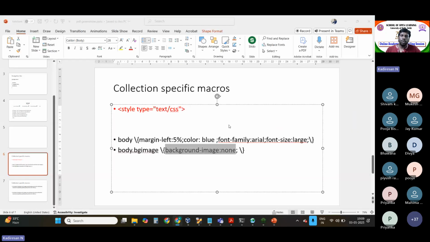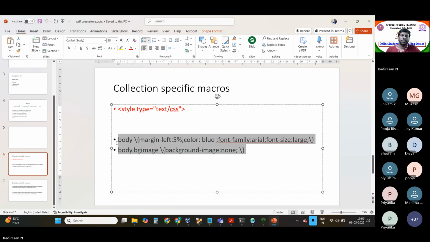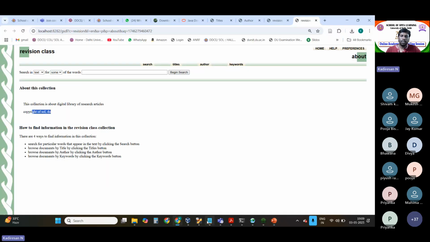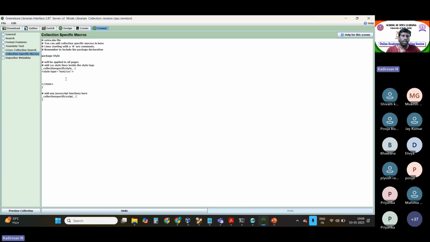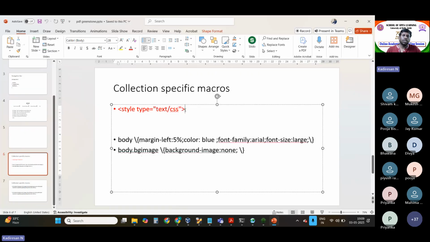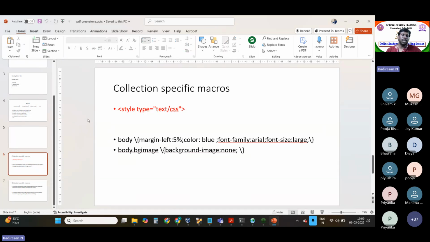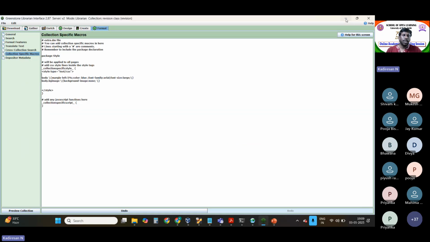Okay, so now I'm going to copy this code and need to paste it in Greenstone. Okay, below text slash CSS. That is what it is mentioned here. Okay. So these codes, everything I have already circulated in your practical classes during our PCP class. Okay. So the same thing I'm mentioning it here. Okay. And then I'm going to preview the collection.